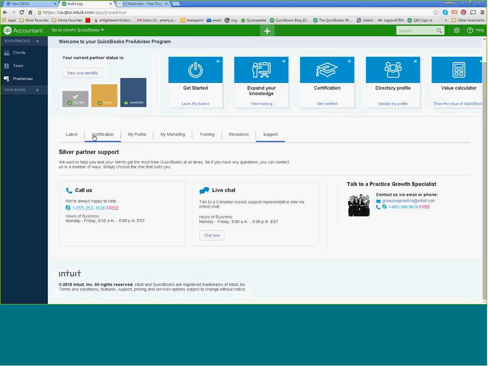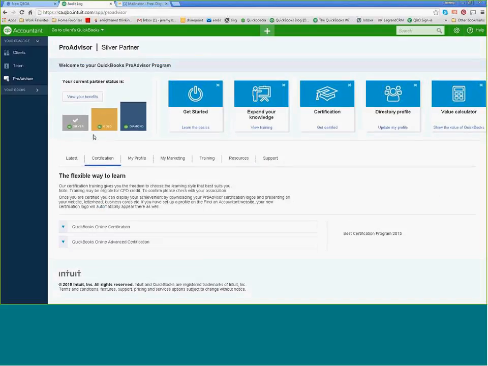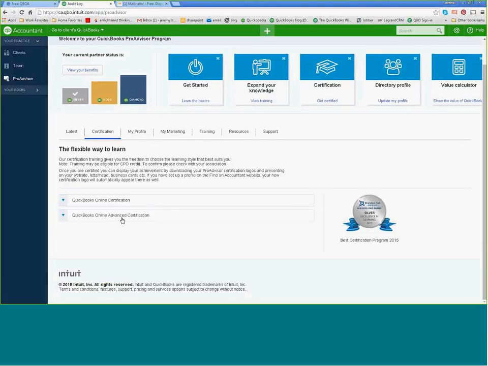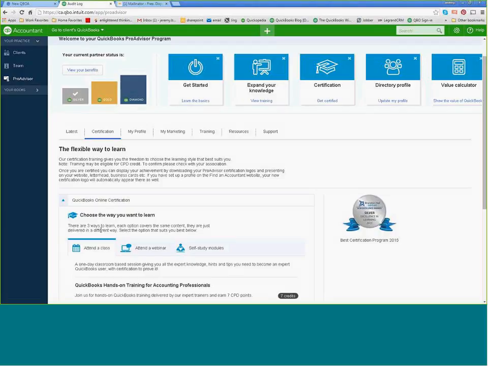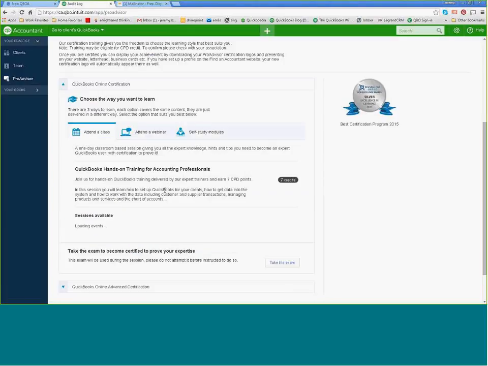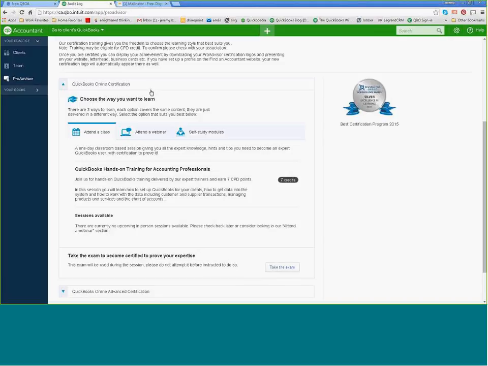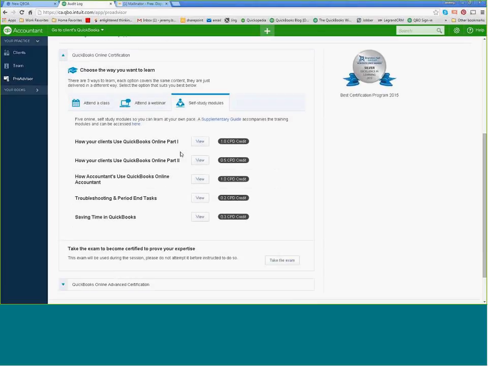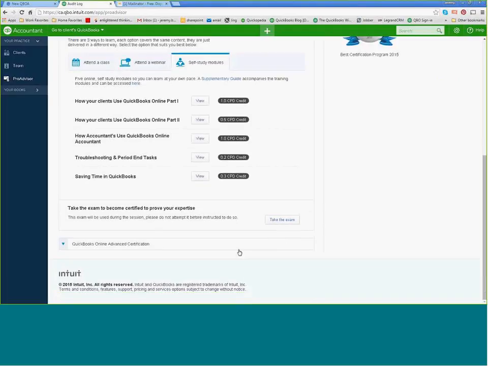We recommend to everybody that you get certified and trained on the program. We have all kinds of great resources, and as of a couple of days ago, we have an introductory level certification. So you'll see here that there's QuickBooks Online certification. It's been out for about 2 years. It's available either by in-person class, by webinar, or by taking self-study modules. You do get CPD credits for this, and you can take an exam, and if you pass the exam, I believe with a 70% or higher mark, you become certified.